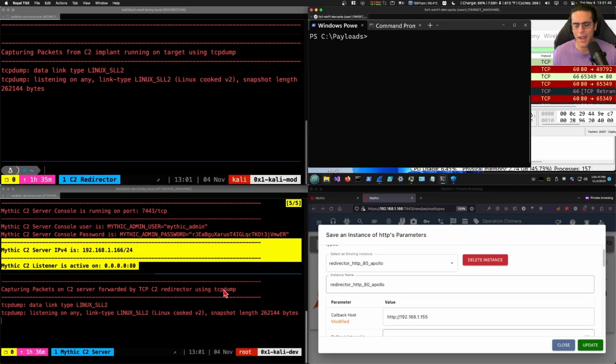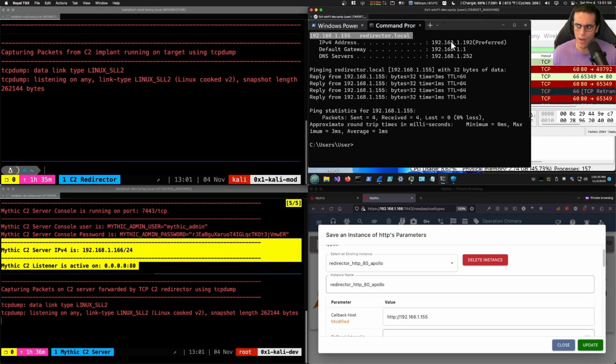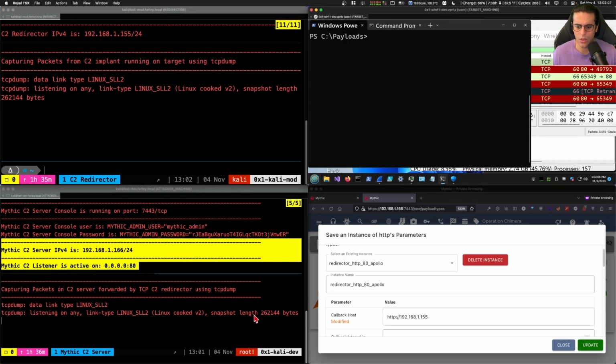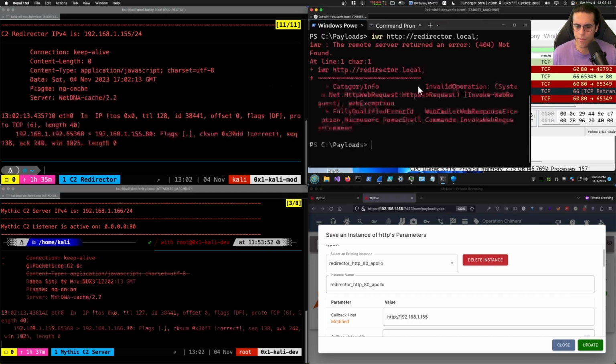As a reminder, packet capture on the C2 server, and now we're going to issue a web request from the target to the redirector on the DNS record that will resolve to 192.168.1.155, which, if you look at the top left-hand side, is the IP address of our redirector. This traffic we're expecting to see also arrive at the IP address of the C2 server on the bottom left.